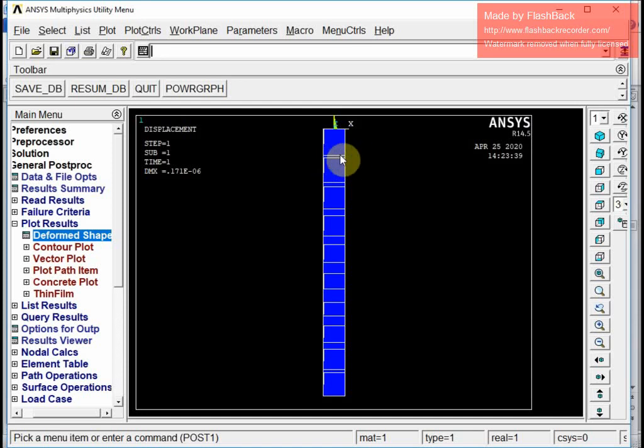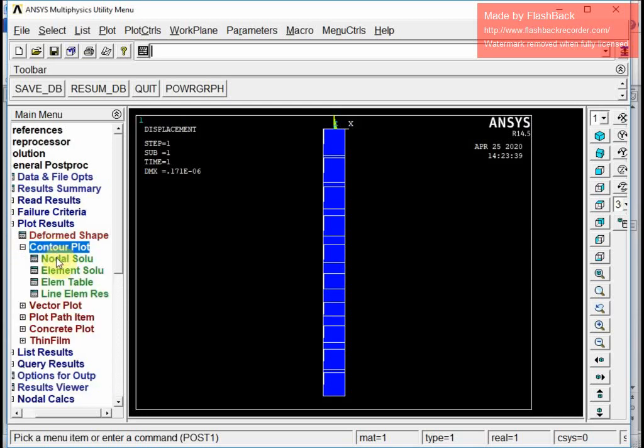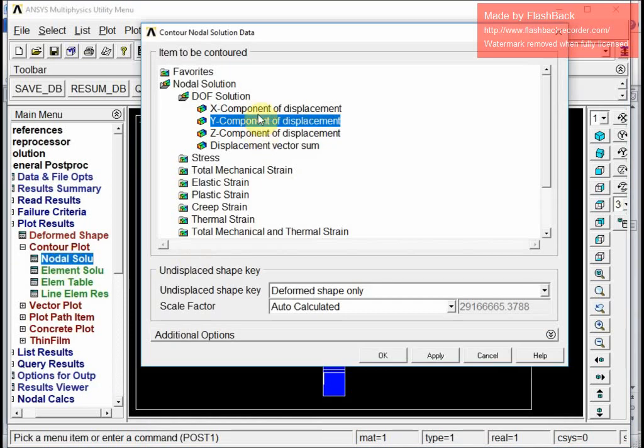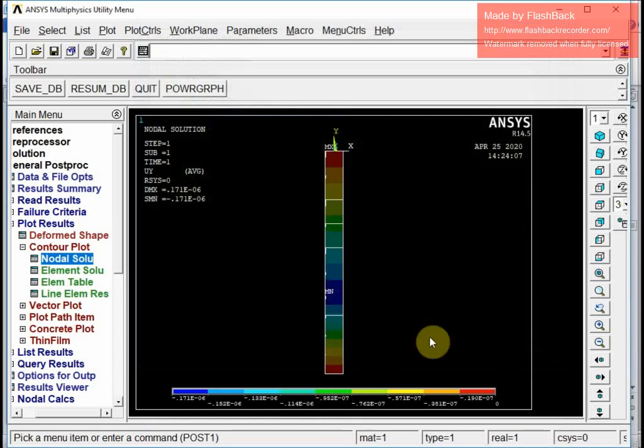This is the undisplaced position, this is the displaced position of node number 2, and the maximum displacement is happening around node number 7 where we have applied the load. Now I can go for a contour plot, nodal solution, y component of displacement, and this shows me the plot of the displacement throughout the bar.